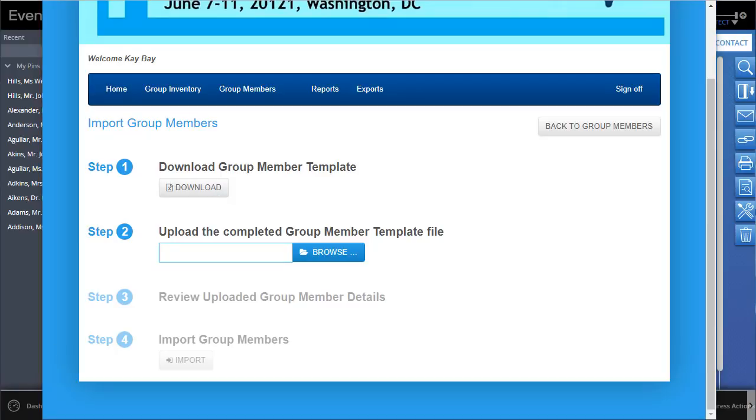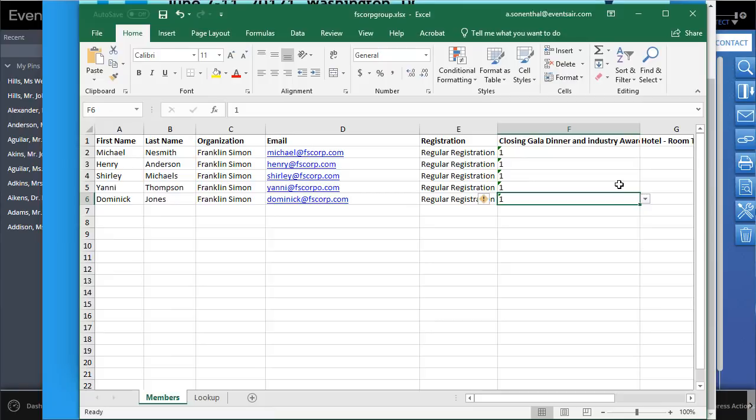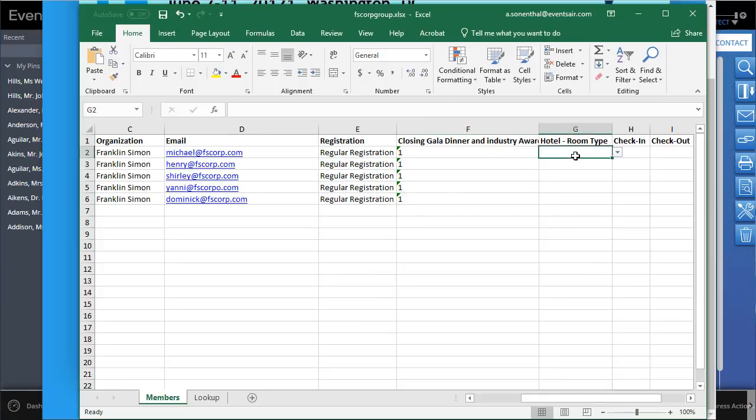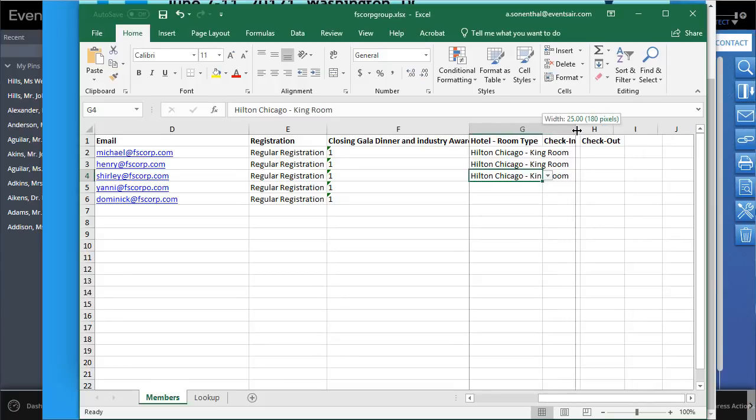So we're going to open that up, and she's already filled out the names, and she's chosen regular registration and 1 ticket each for the gala dinner, and then she can go through and see anyone who wants a hotel room. So we're just going to do 2 or 3 people for the hotel rooms. You can see what we're adding there, right? And we're going to go ahead and pull that across. I'm just going to make it a little bit easier.